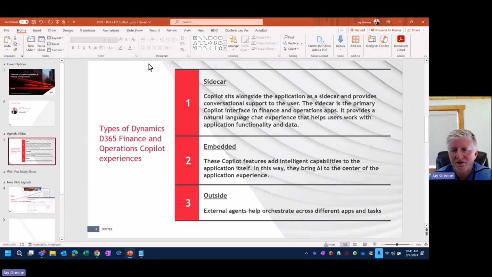So inside of D365 F&O, there are three different types of CoPilot engagements within it. There is the sidecar, the embedded, and outside. So sidecar, as it explains, sits alongside the application as a sidecar and provides conversational support to the user. The sidecar is the primary CoPilot interface in finance and operation apps. It provides a natural language chat experience that helps users work with the application functionality and data. So think about it as an AI companion where you need to ask it questions while you're inside of D365 F&O. And we're going to go through a demo here in a minute of some of those capabilities.